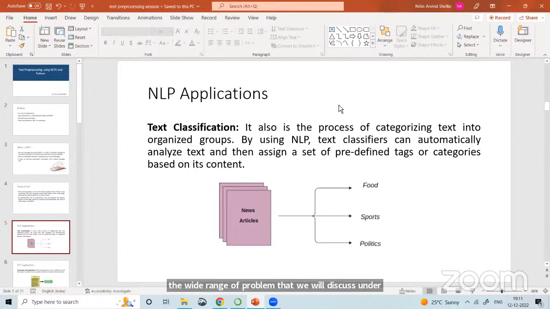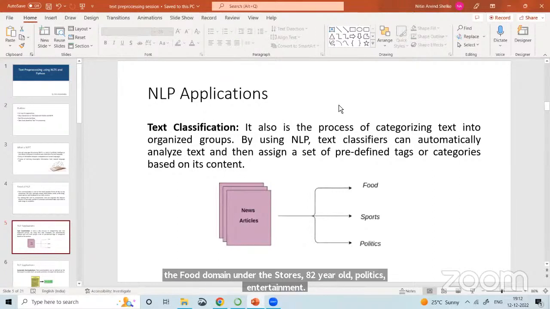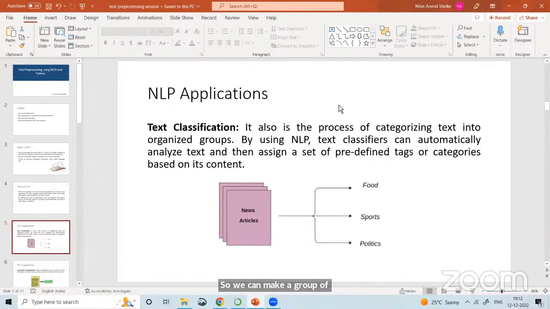So the very first application under NLP is text classification. It is the process of categorizing text into organized groups. Okay, say suppose you have a collection of text data, like news articles. Under news articles, there are several types of news. With the help of NLP and AI, you can classify the different texts from the news under food, sports, editorial board, politics, entertainment. So we can make groups of different text categories. Okay, so text classification and text categorization is one of the applications of NLP.